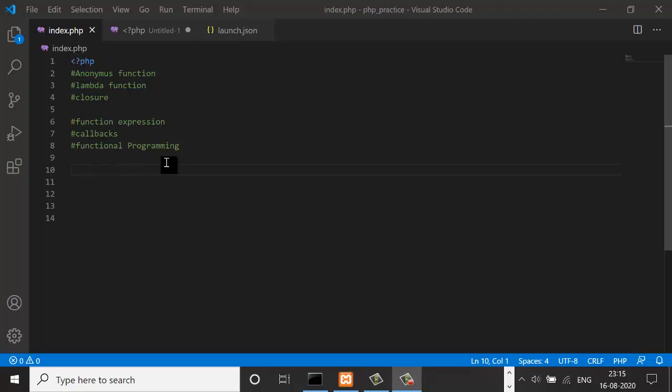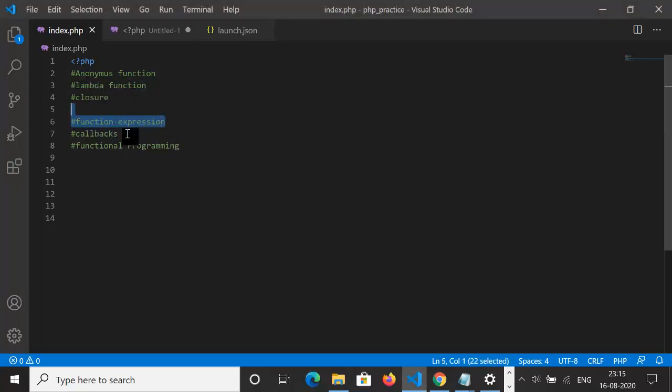Functional programming. We have already covered anonymous functions, lambda, closure, function expression, and callbacks. Now we are going to deal with functional programming. It is a very powerful tool in modern programming. So what do you mean by functional programming?